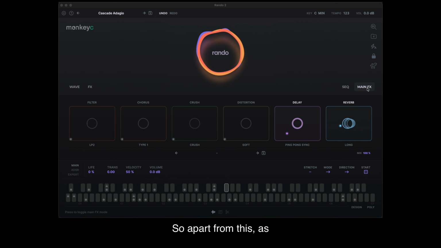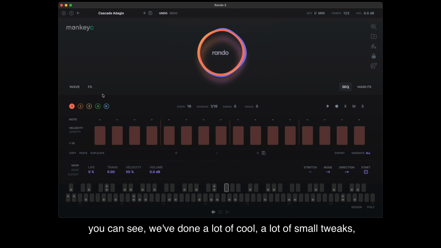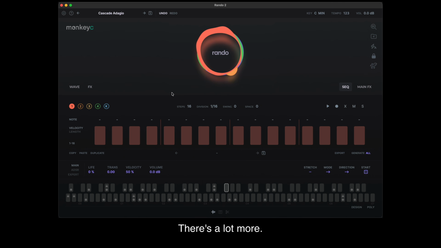So apart from this, as you can see, we've done a lot of small tweaks. Everything is much easier to see. There's a lot more. I hope for a lot of people, Rando will click a lot better. This will also open the door for us to get some custom skins in the future. So for those of you who are missing the white views, those are going to be there.